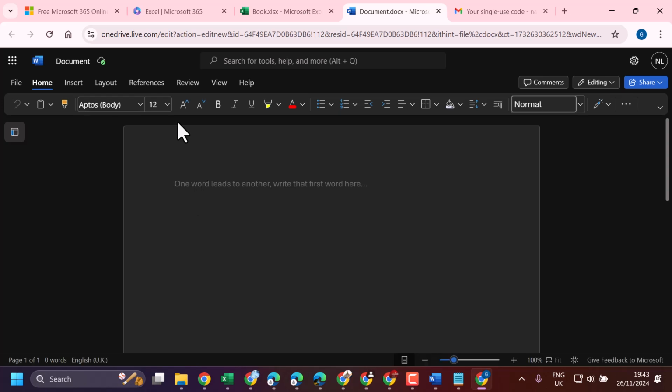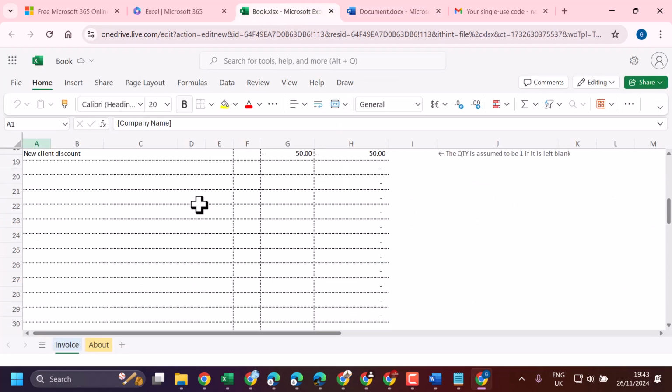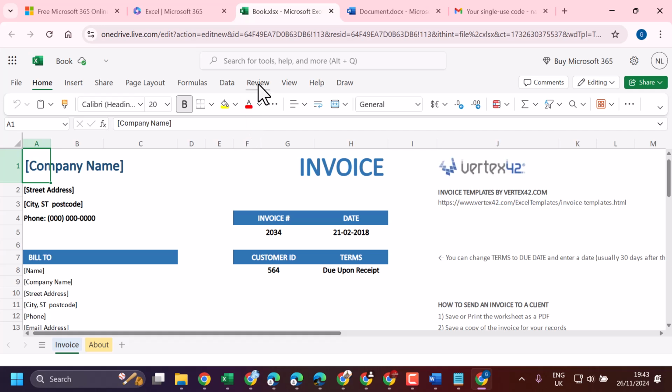Almost all the options you get in Microsoft Word online, you will also get in Excel. All useful features will be available freely.